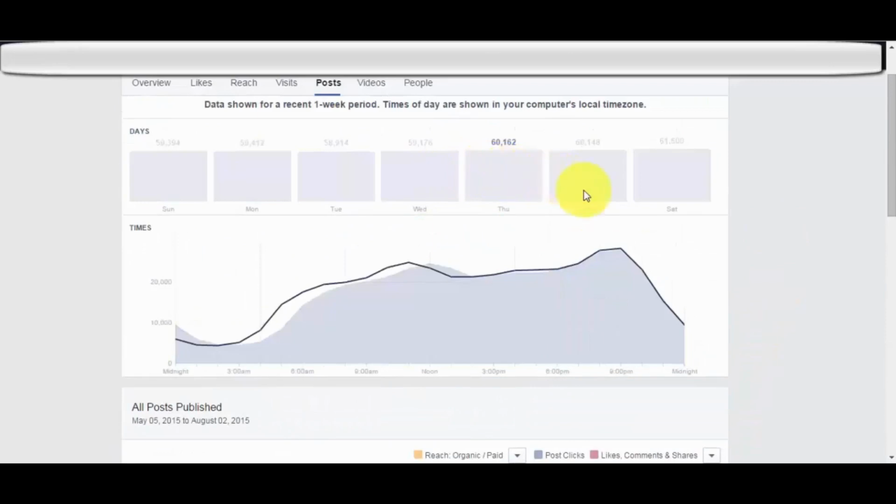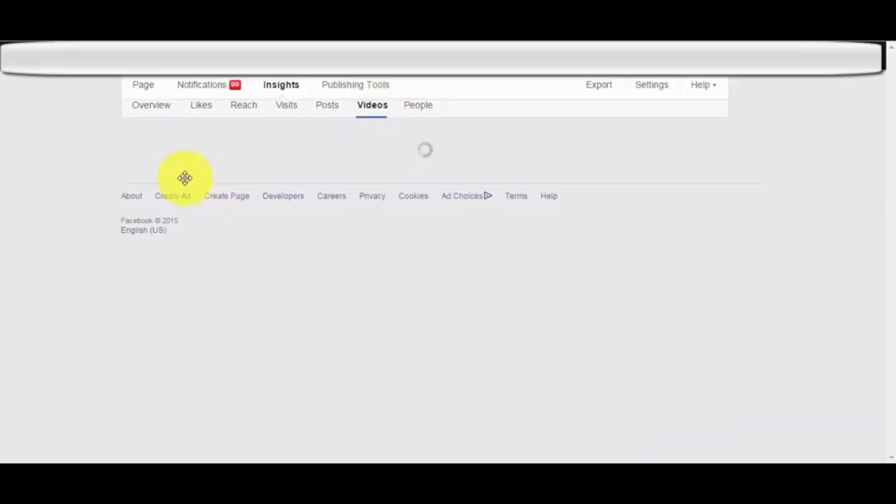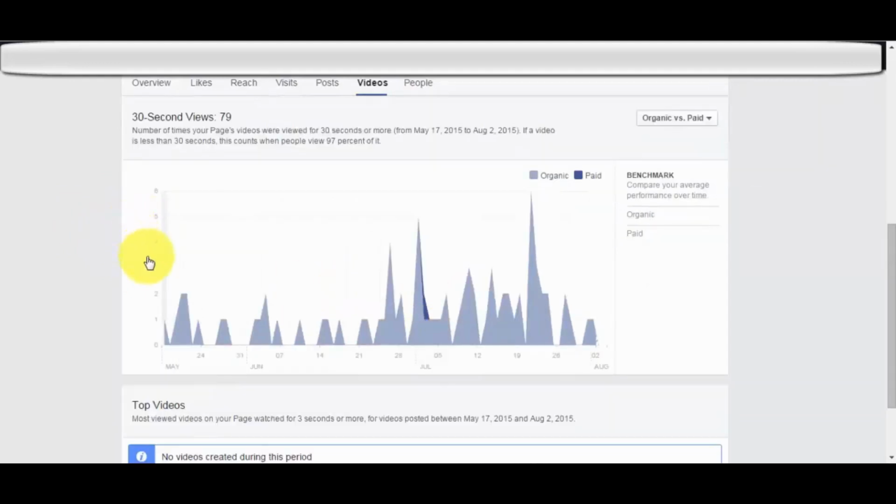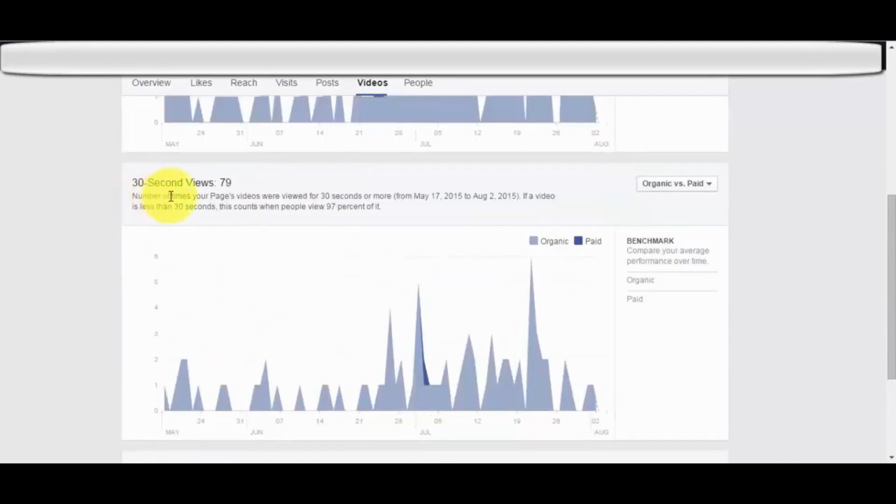And you can also move your cursor over the different days and it will show you a line showing the difference between the different days as well. So you can see which day you're getting more people. For this one, it's pretty much stable, maybe a little bit more on Saturday. And next is videos, which will show you all the different video views, organic and paid. Now this is how many seconds the video was viewed for. So people that viewed it for at least 30 seconds is 79.